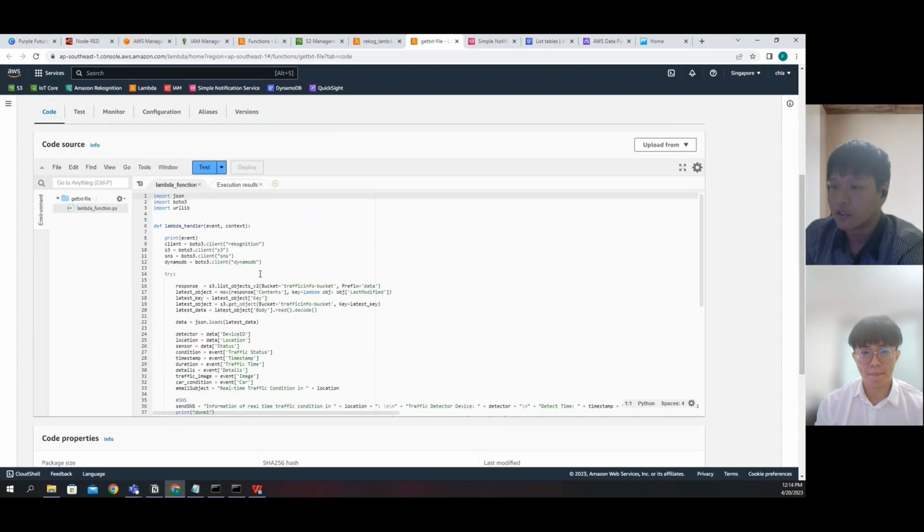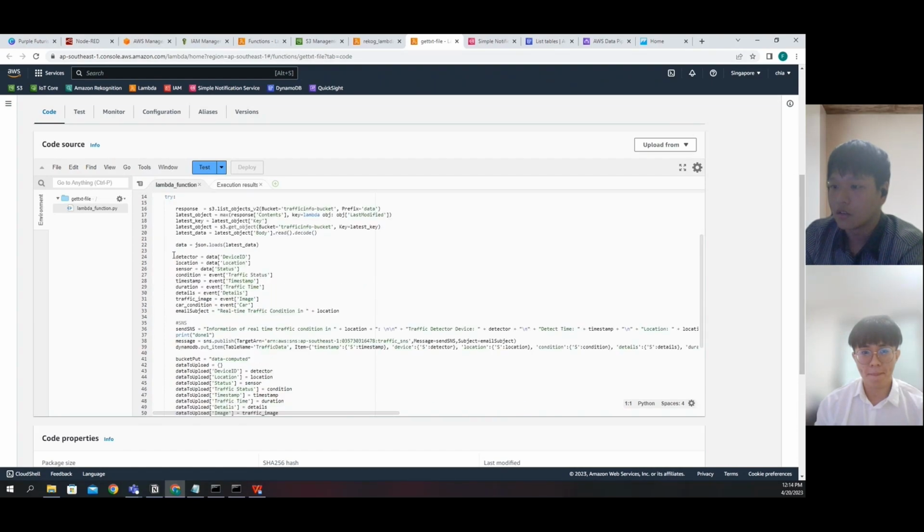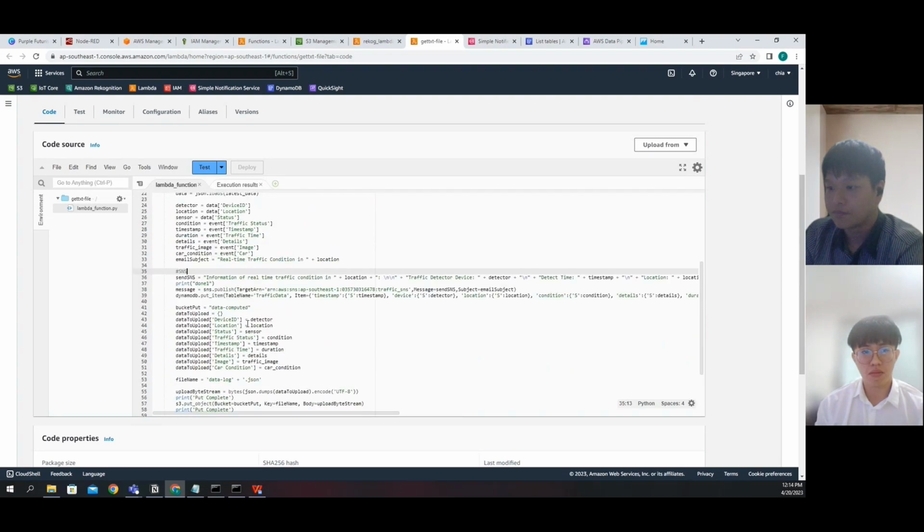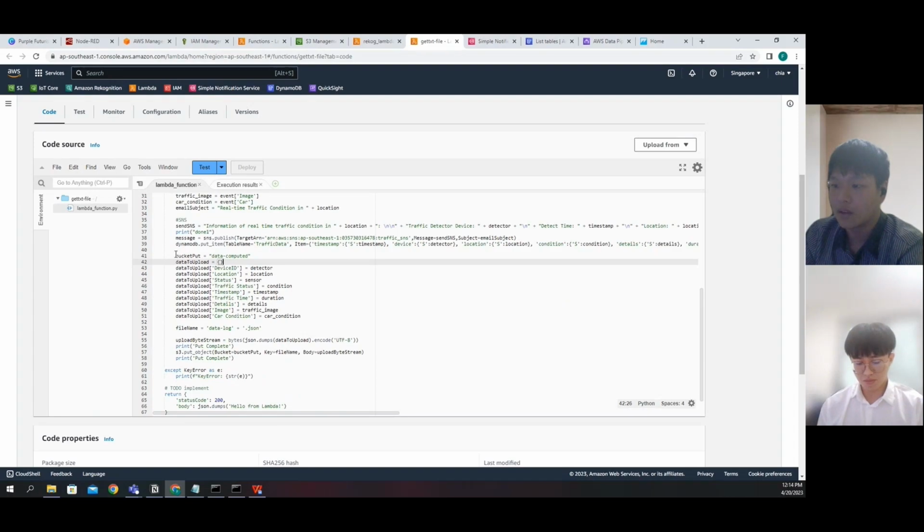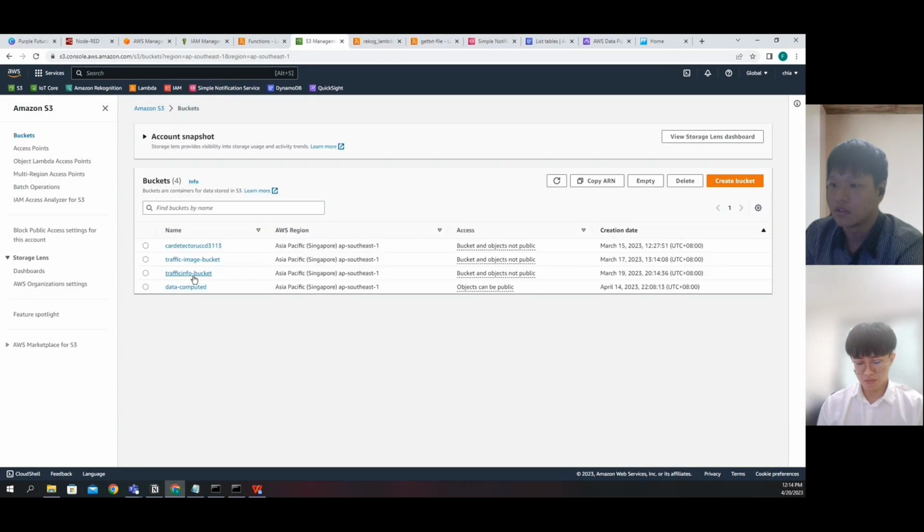The text file.txt will also collect all the location, the sensor, the detector, which is from the traffic device. Then it will send the SNS to alert the user management, and also store it into the DynamoDB. Then here is the part to upload the data for backup in S3, which is the data computed.